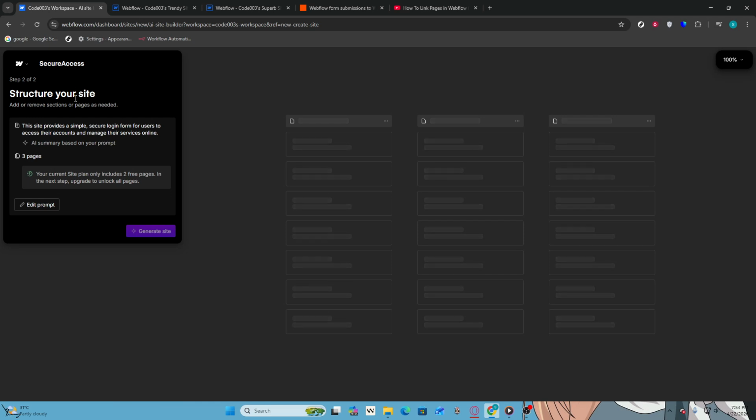This option will allow you to organize the components that will be part of your new site. Make sure to review the options presented to ensure your site structure aligns with your login form requirements. Next, select the button that says Generate Site. This action will initiate the creation of your new site based on the description you provided.